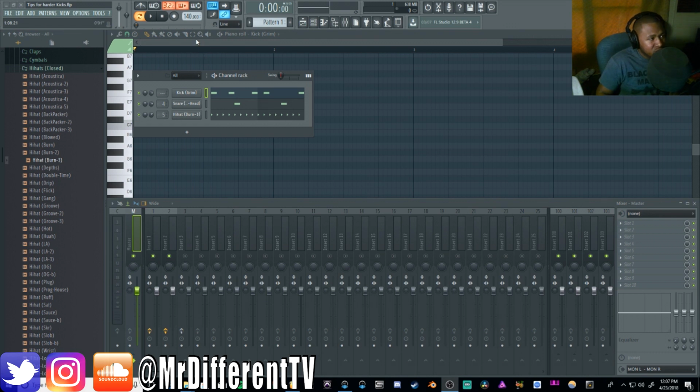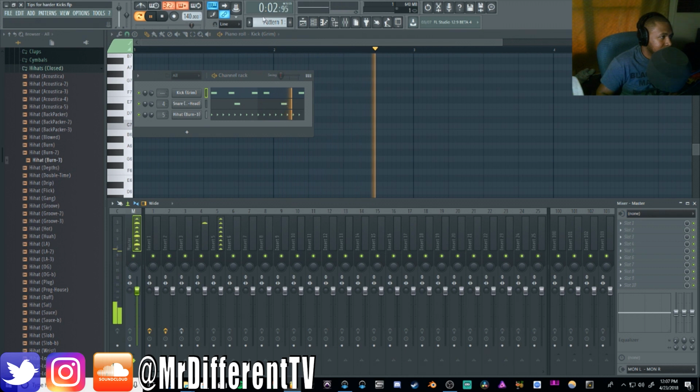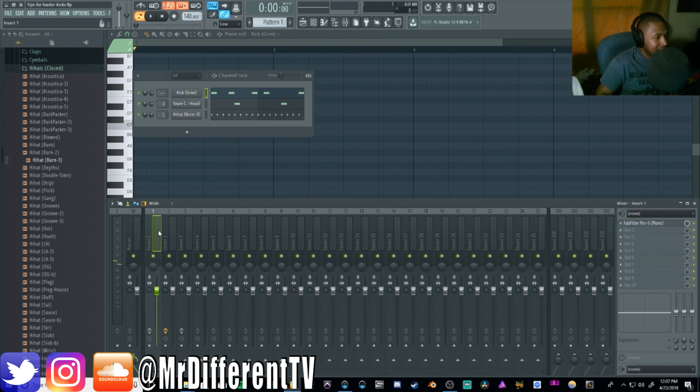So yeah, let's play this little drum loop I got real quick. Very simple, very basic, but who cares? Well, yeah, that's basically just a kick drum, but here. So we're gonna make that kick drum hit just a little bit harder and stick out just a little bit more with 3 different tips.